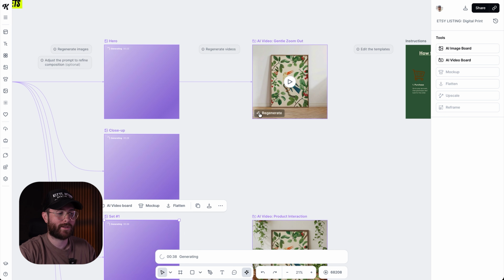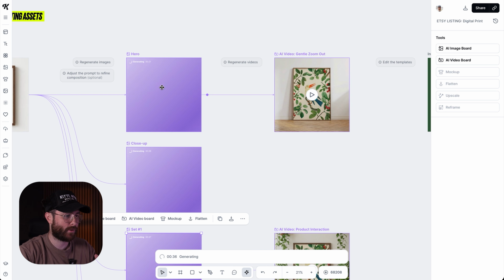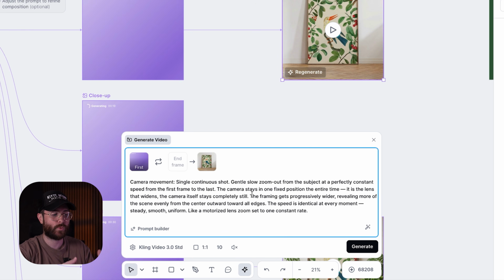And now I don't want to click regenerate yet because this one has not finished rendering. So I want to wait to click regenerate on the video, or I could go in here and start making tweaks while my images are being generated so that I'm ready to click regenerate when I'm ready.